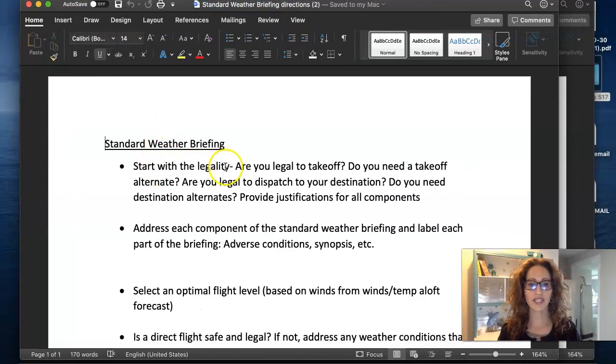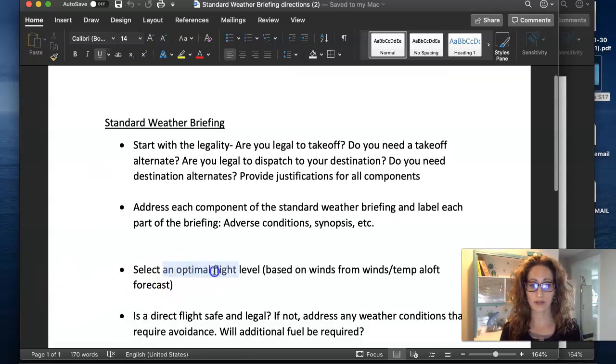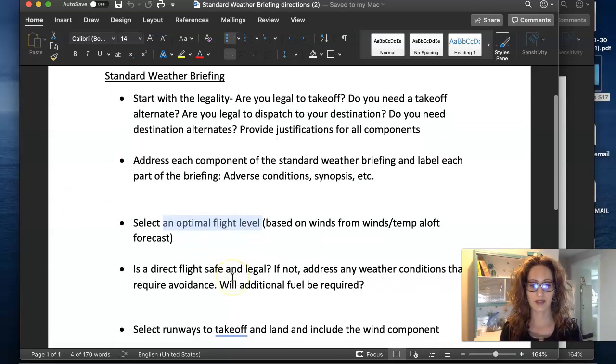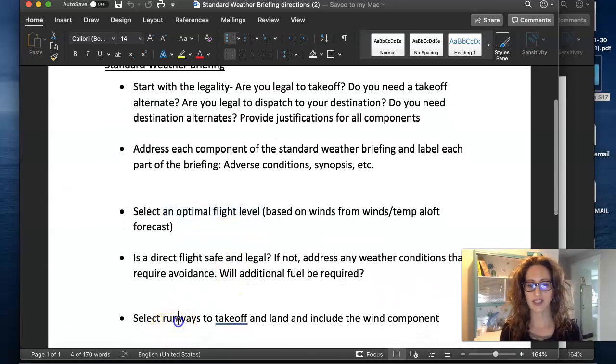So we're going to start with the legalities. Are you legal to take off? Do you need a takeoff alternate? Are you legal to go to your destination? Do you need destination alternate or alternates? And then I would also have you select optimal flight levels, and then select a runway to take off and land at. So those parts are in addition to your standard weather briefing.